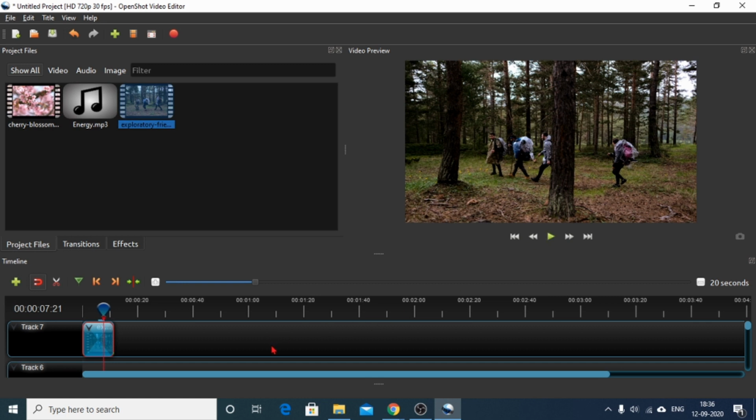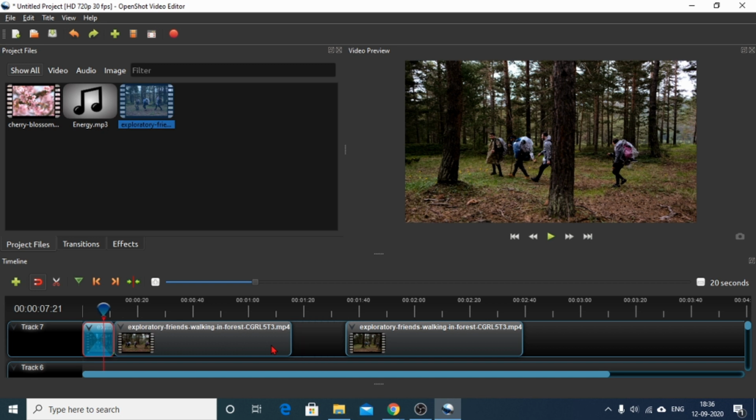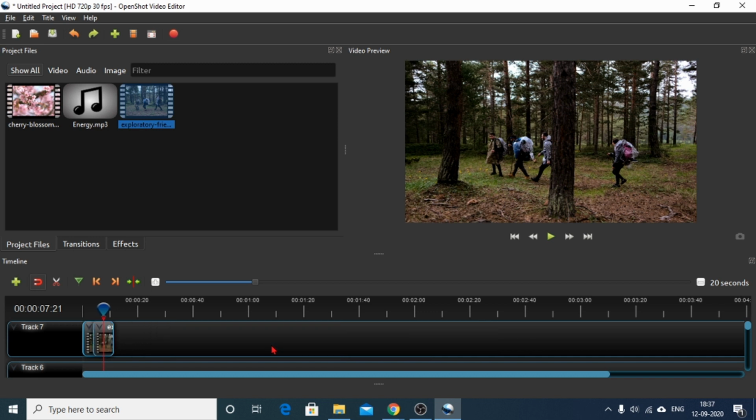And if you are not satisfied with whatever you have done so far, you can simply get it undone by clicking on Ctrl Z together. So whenever you click on Ctrl Z, all the changes that you had made will be reverted back and you will get your original file like this.